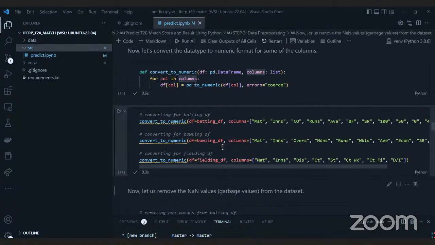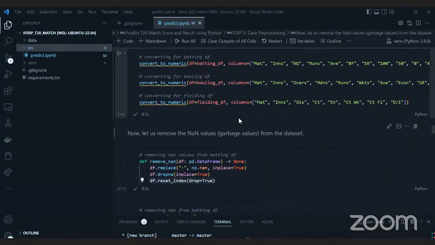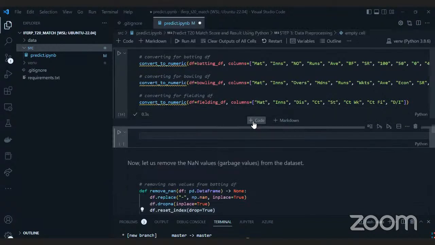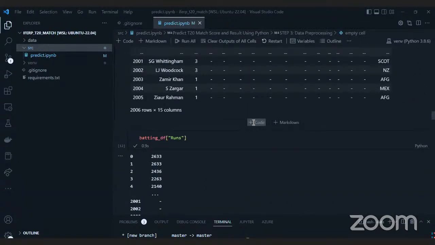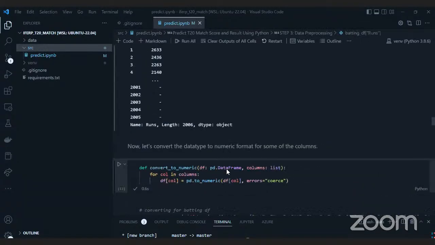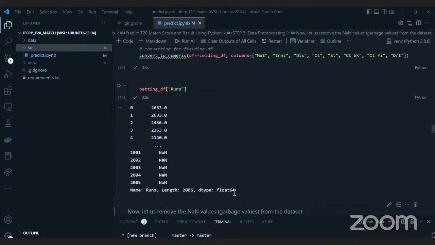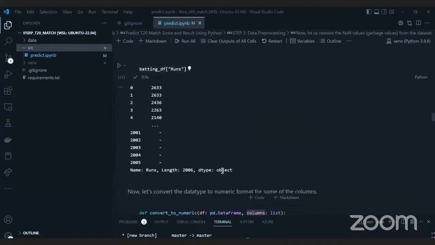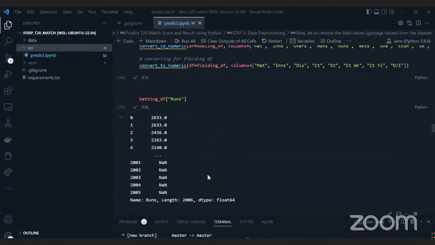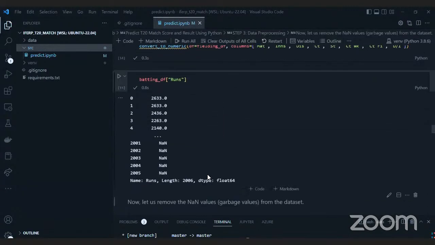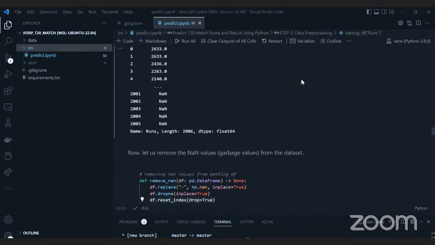Once we run this, all the columns have now been converted into a numeric data type. So let's perform the same check once again. We take runs, we run it over here, and now if you see, the data type is float64. Earlier it was object data type, now it's float64, so the data conversion has been done. Now since we have numeric values, we can start modeling a solution around it or performing some other activities with these numeric values. It's no longer a string data type, but a numeric data type.